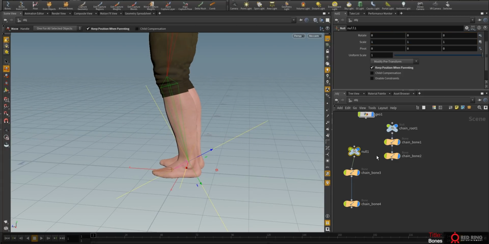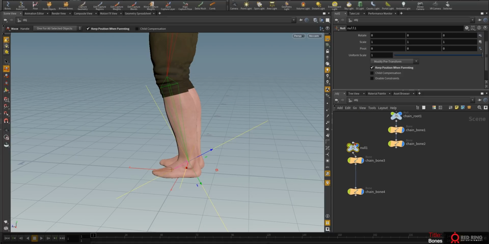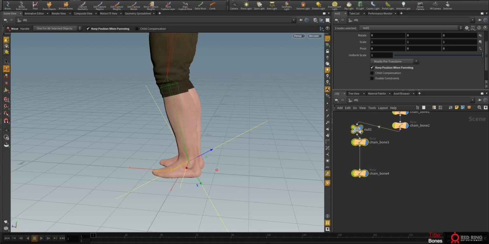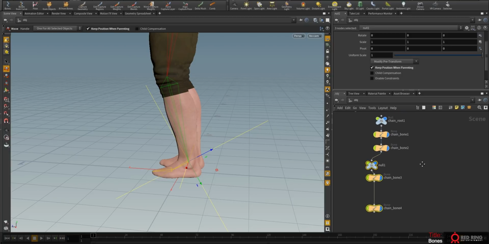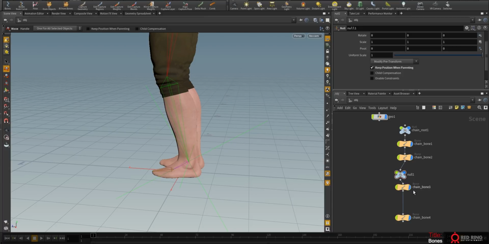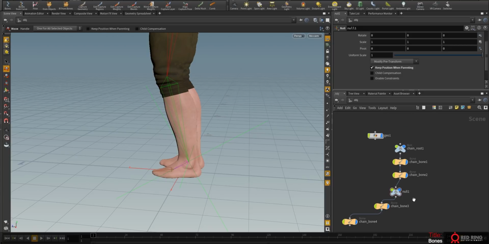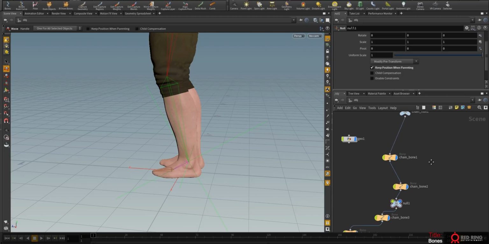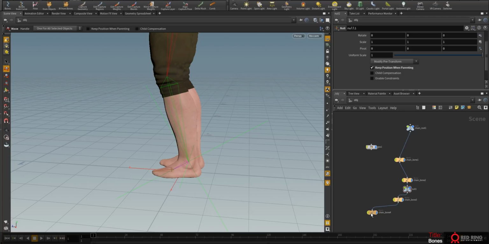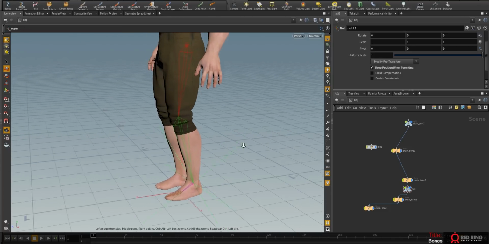Of course we can reparent this, and we have a separate chain. I actually arranged my bones to mimic their position in the view, and I built something like this, which will represent the leg. This is the leg.